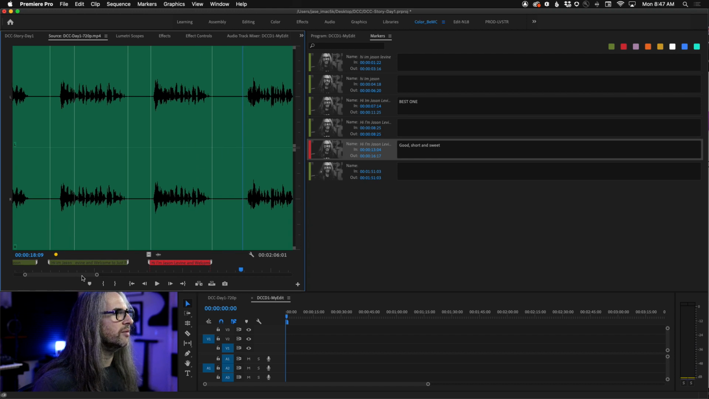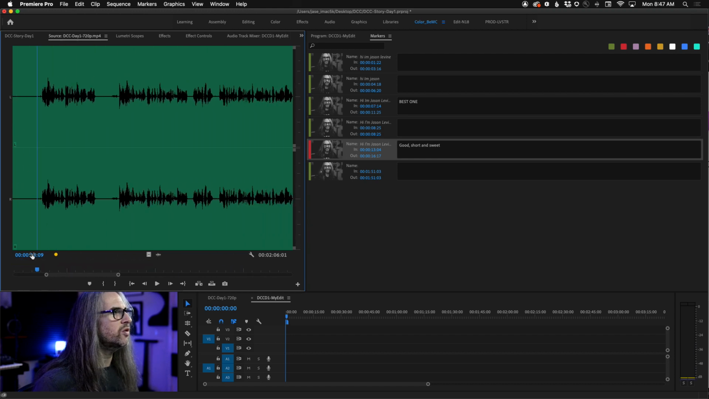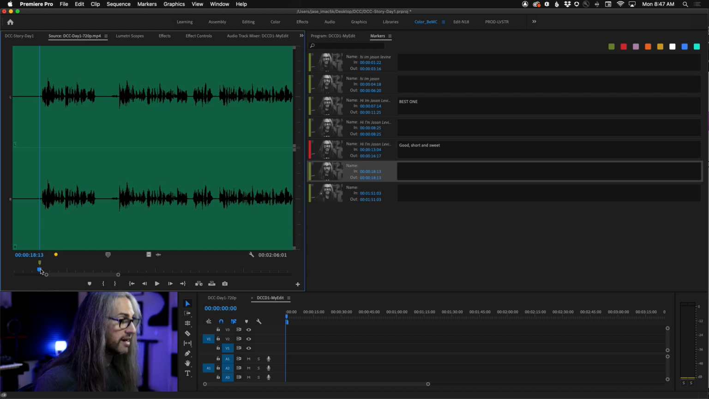Shuttle forward. Again, we can move. So easy to see what's happening in here. M to select a marker. Alt Option to drag that marker.